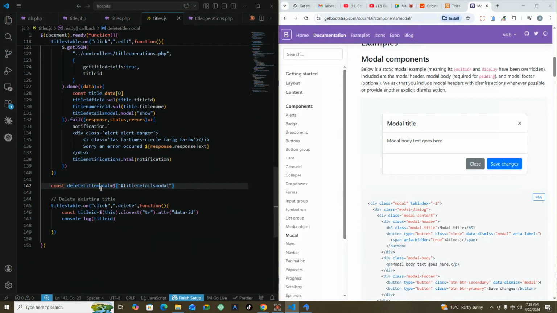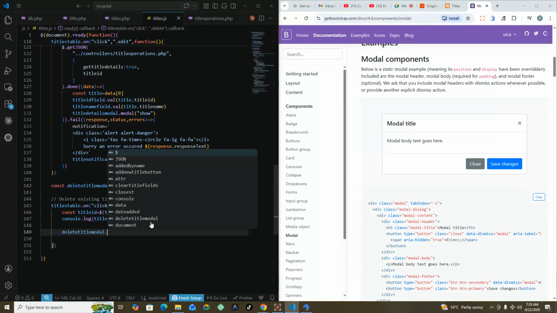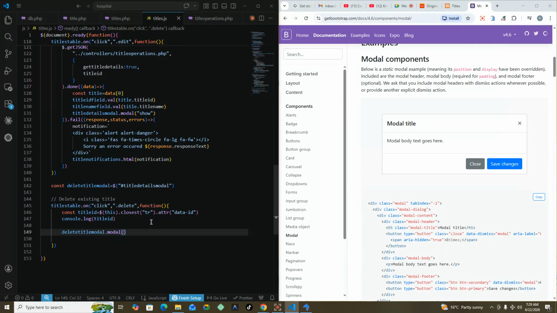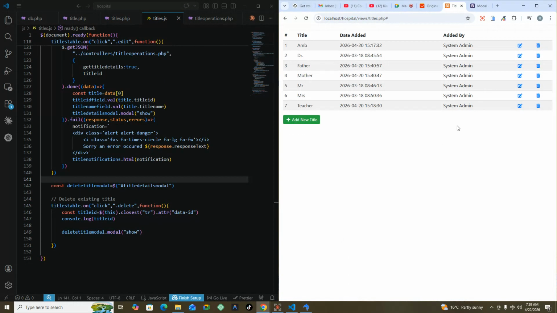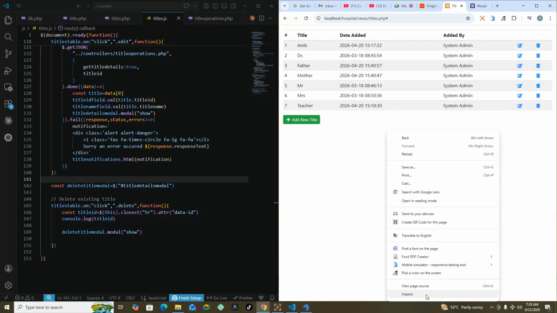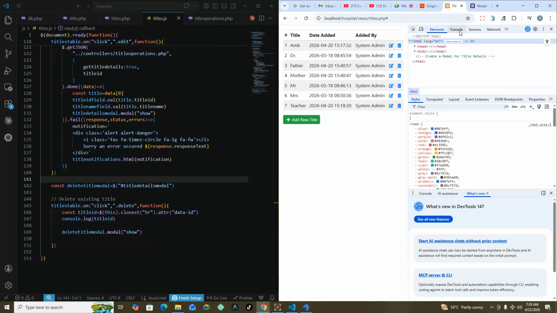And of course, when I click on delete, as I'm showing the title ID, I just show the model. So I just show my model so that now I'm just able to see that it's working. It might not implement, but it's actually working. So I will come here, press Control F5. Then I can open the inspect tool. I can come to my console.